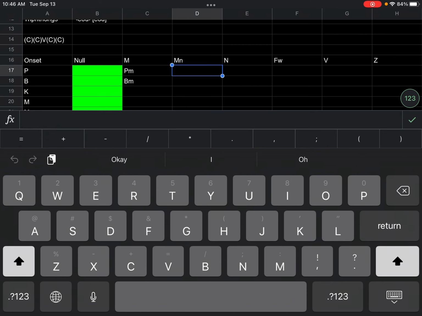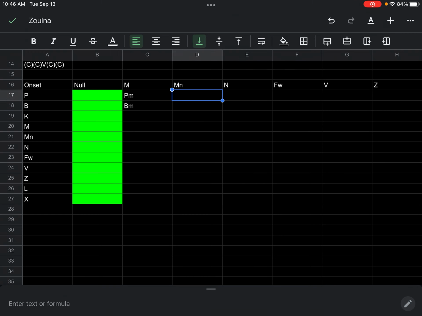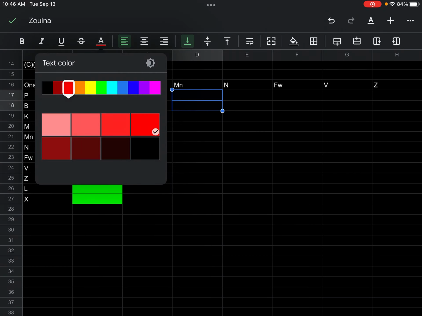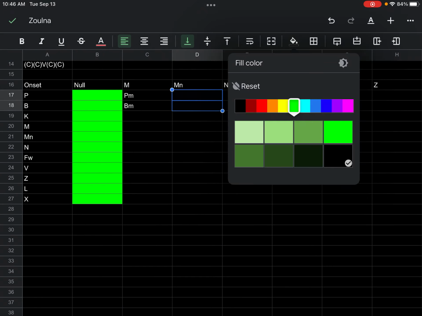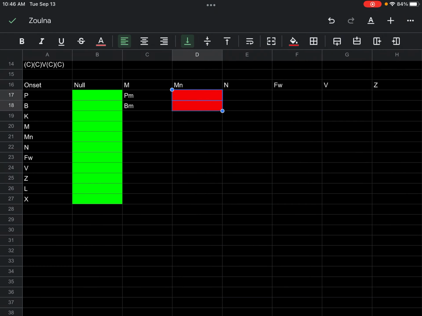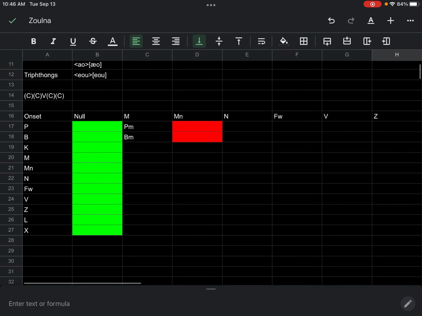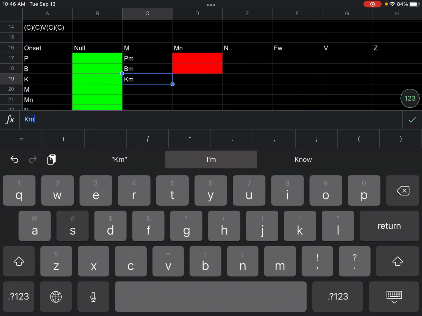But we won't have these because I will not be able to distinguish two labials in a row from a labial dental. Wait, text color. Oops, fill color is what we want. There. Let's go there. Alright. Kmas. I could probably do both actually. For K. Kmas. Because the distance, it's a little more distinguishable.